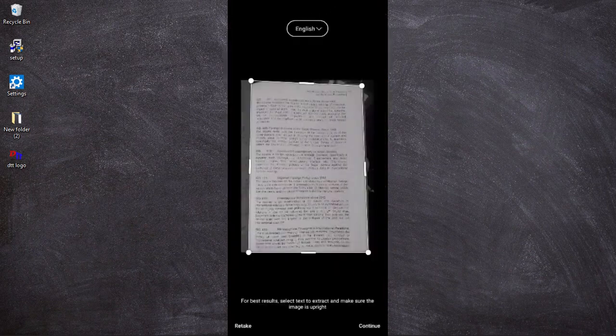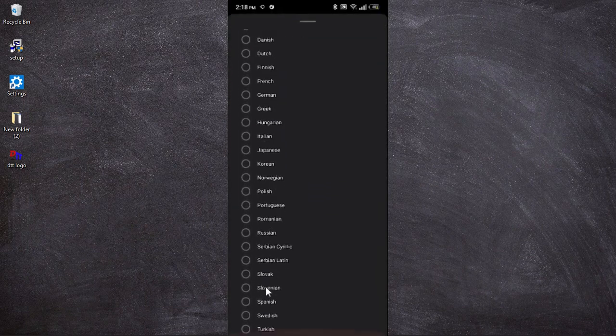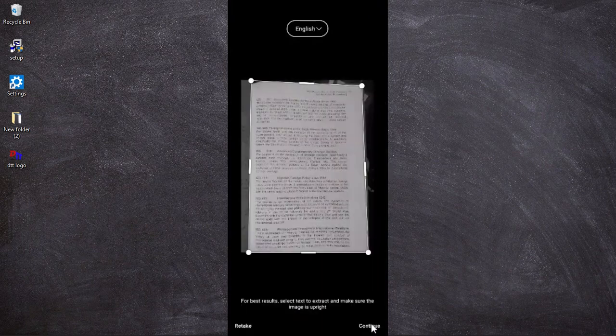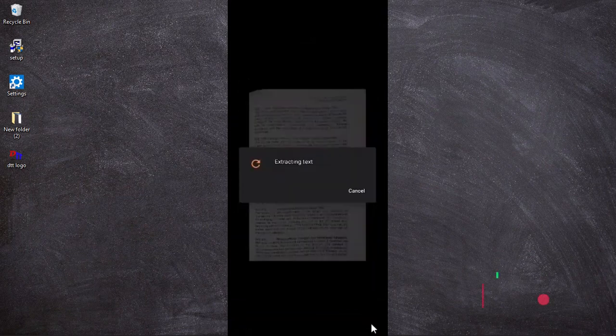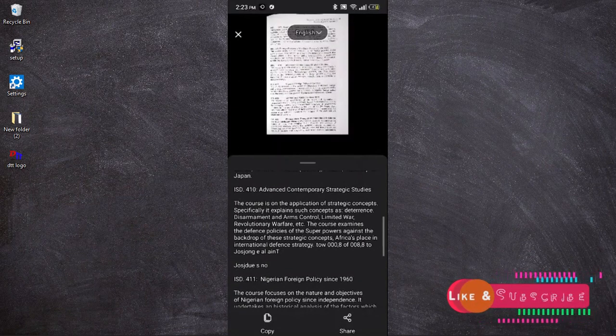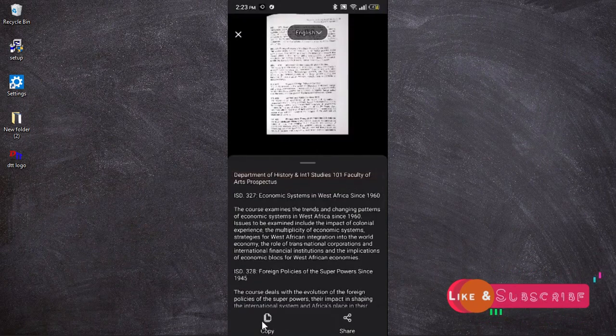After taking the shot, if you are not satisfied with it, you can take another one after hitting this retake button. At the top, you can choose what language you want the text to be translated. You have different languages right here you can choose from, but I'm going to leave the default language right here, which is English. When I'm all set, I can then hit the continue button, and then the extraction is going to start. Give it a few seconds to complete, and when it's done, right here you have your extracted text. You can now copy it to your clipboard, or you can share it to wherever you want.